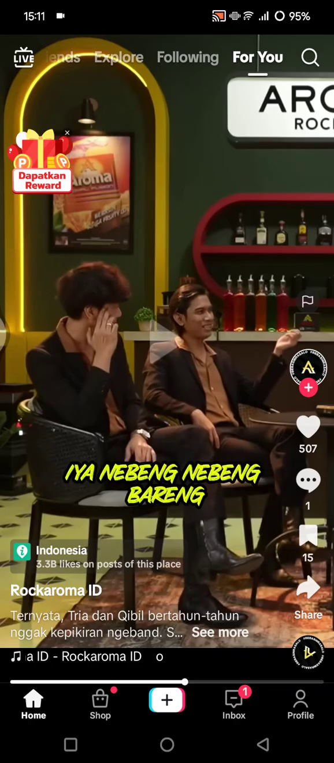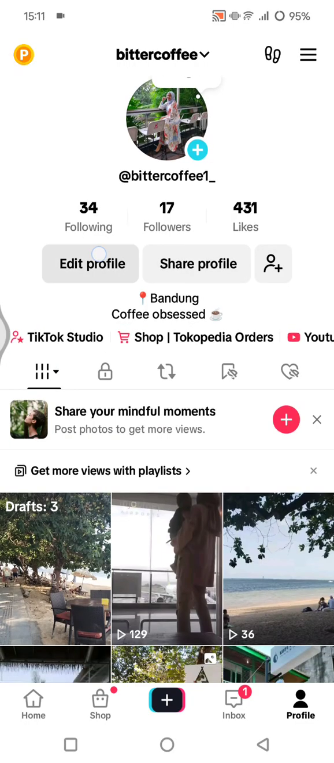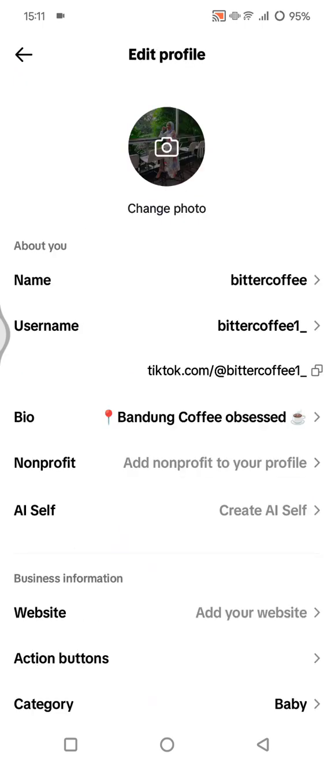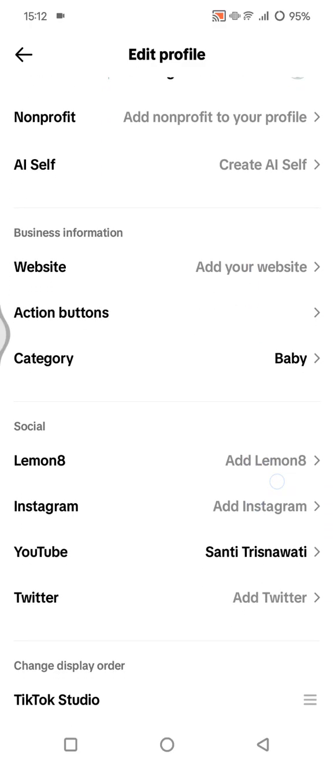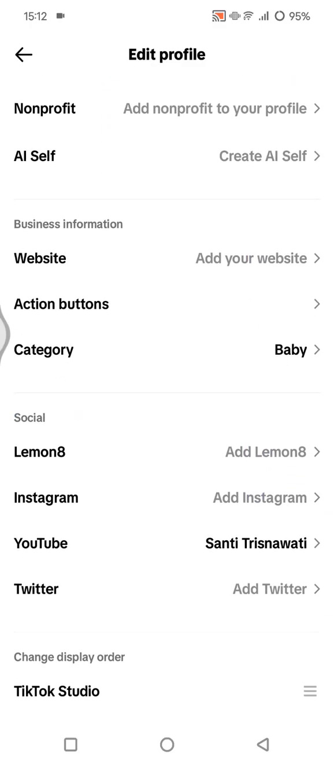So if you only want to add another social platform link like YouTube, Instagram, or maybe Twitter, you don't have to have 1,000 followers on your TikTok. You can just easily go to your profile, and then tap on this edit profile, scroll down and you'll find this social section. This is where you can add your Lemon8, Instagram, YouTube, or Twitter account.